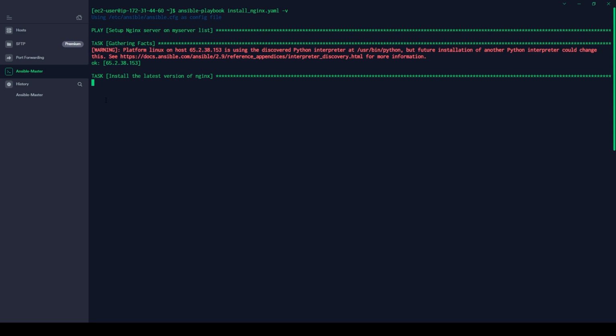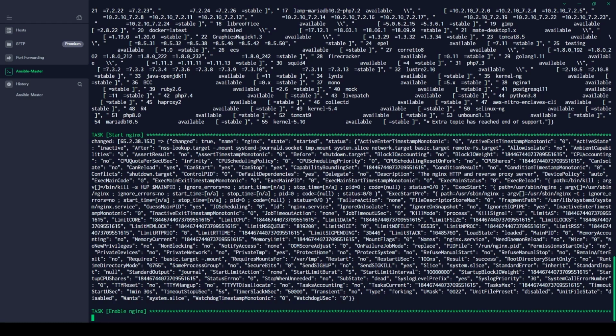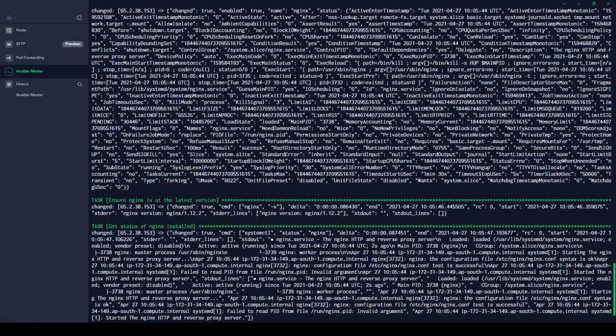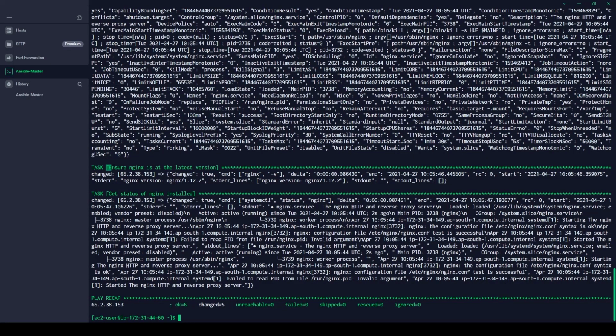So now, as you can see, it is trying to install the latest version of Nginx. It is on the first step. Yes, it has installed, it has started the Nginx server, and it has enabled the service, and then it has ensured that it is on the latest version, and then it gets the status of the Nginx installed.